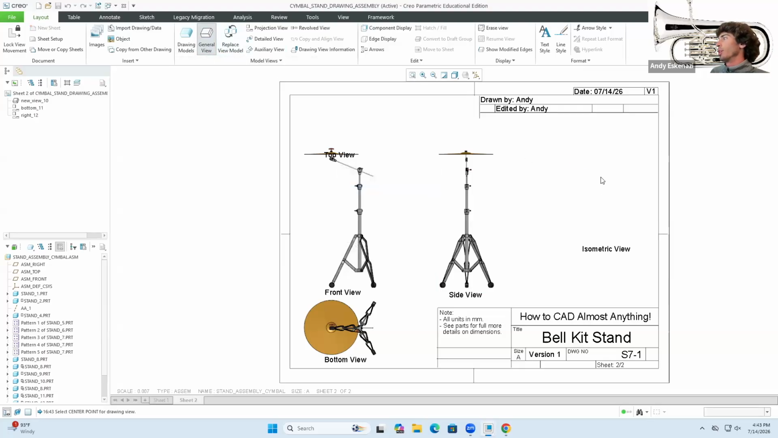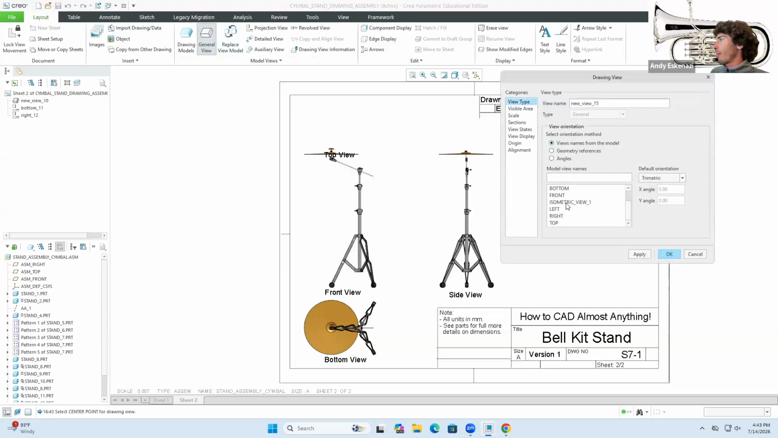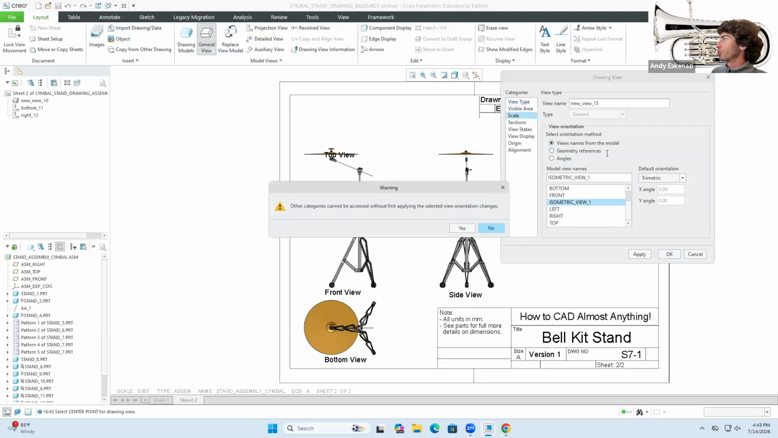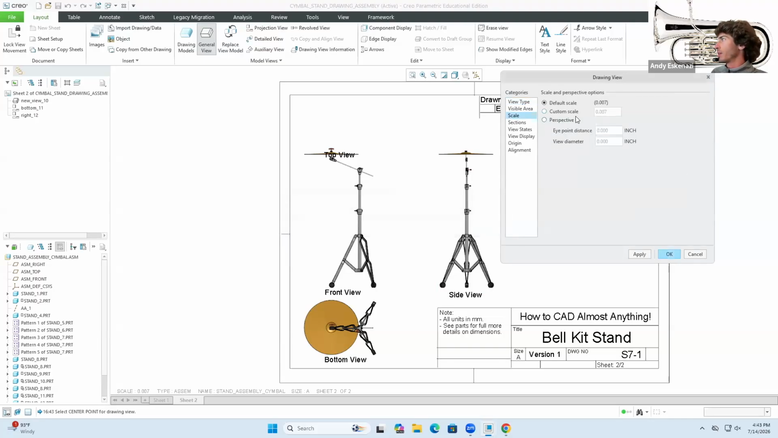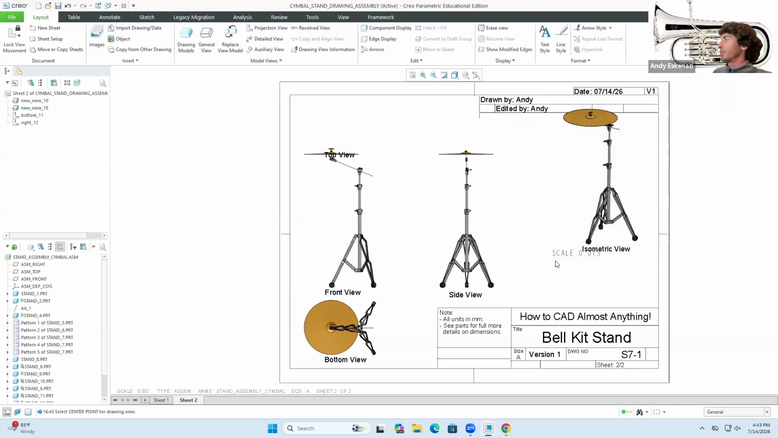Oh yes, I had to select where in the drawing, so I'm gonna bring that one, but now I can bring this isometric view. Scale, let me go to here, yes, then scale, let me go to 0.015, apply, close, and I can see how it nicely appears there.